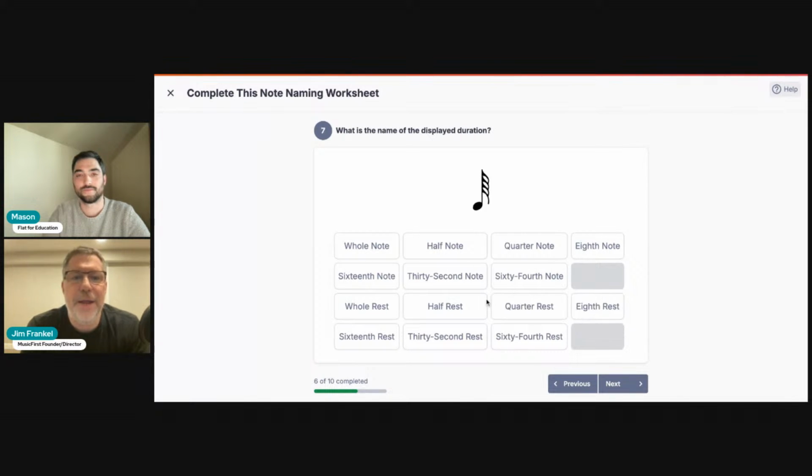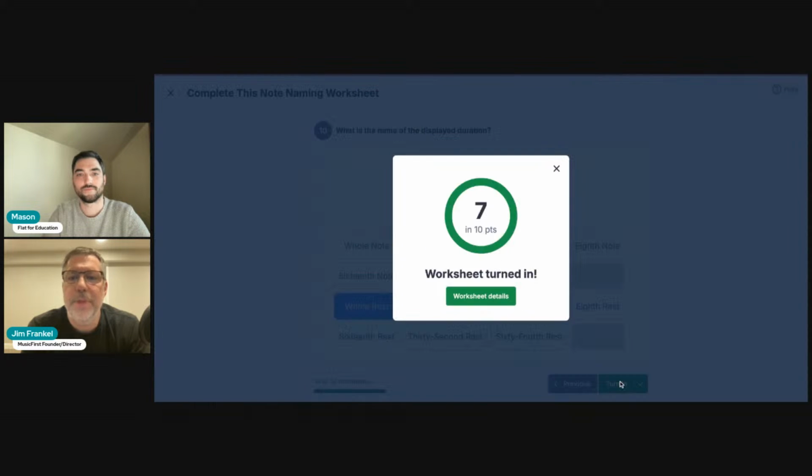I know it's an eighth note. I'm going to call it a quarter note. It didn't tell me, which is what I set it to. This is an eighth rest. All right, let's see. I've got 4 more to go. This is a 64th rest. This is a quarter note. Next. This is a whole rest. And I'm going to get this last one wrong. I'm going to call it a whole rest again and click turn it in.